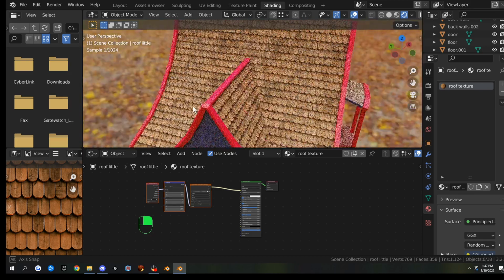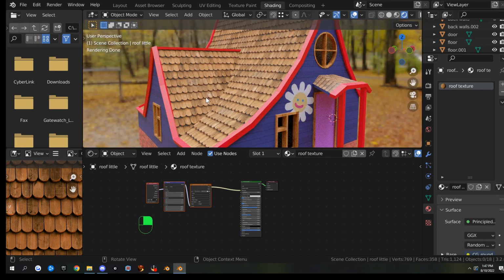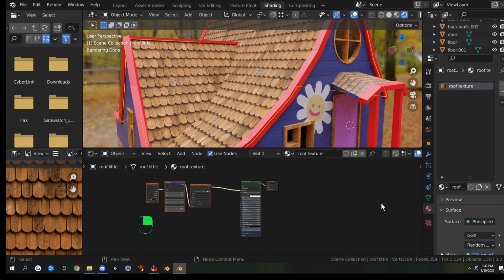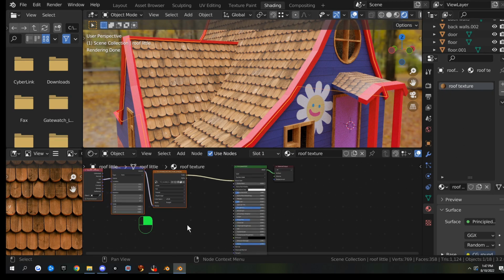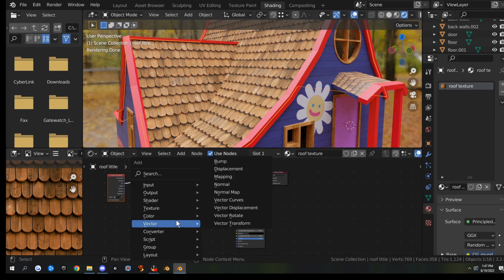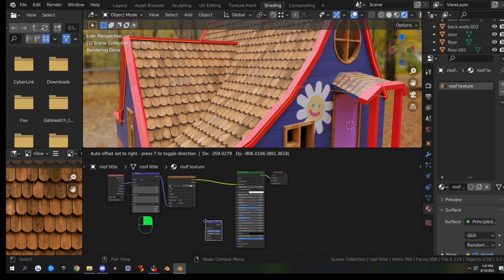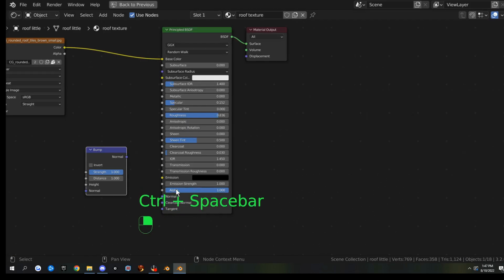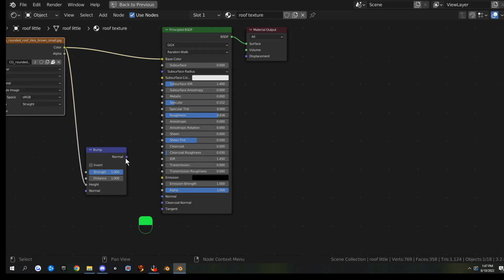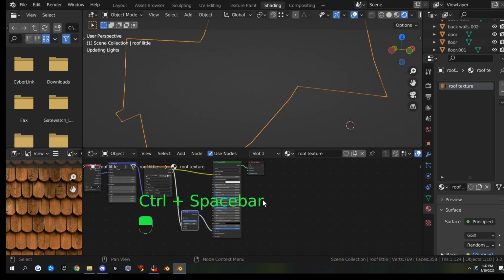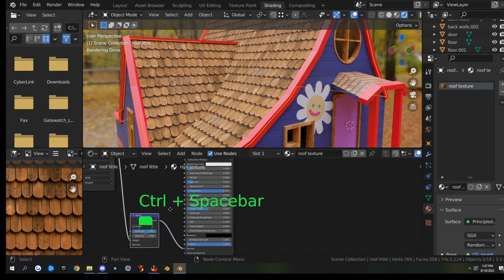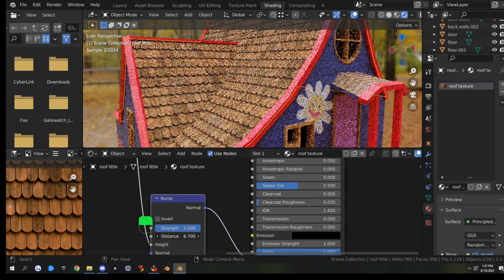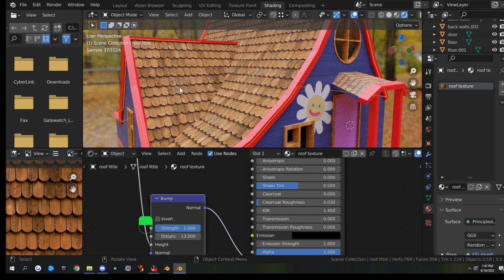So one more thing I'm going to do, I'm going to add a bump map to this roof material. So I select a roof, and I've got our roof material here. And I'm going to hit Shift A, Vector, Bump, and put it there. Then I'll hit Control Space, drag out of my color and into my height of the bump map, and out of the normal and into the normal of the Principled BSDF. And that will give us a little height here, and we can change these numbers. So I'm going to turn this up to like, I don't know, 13 or so.